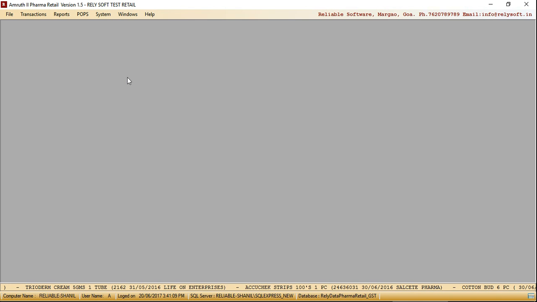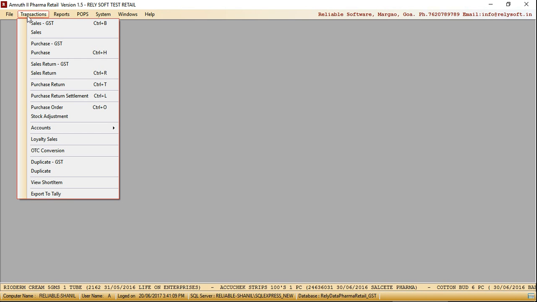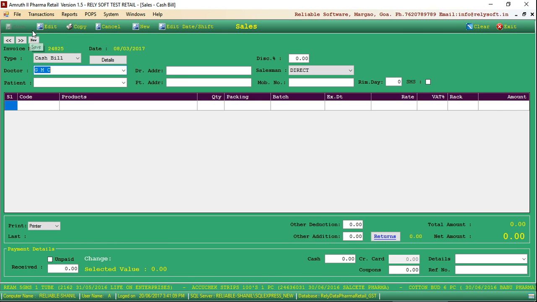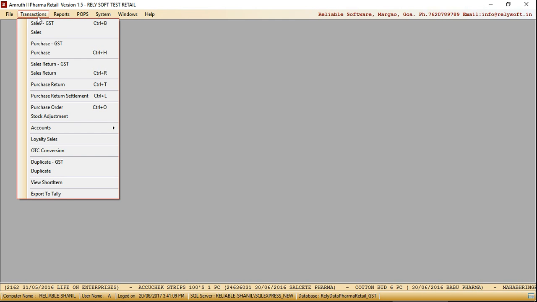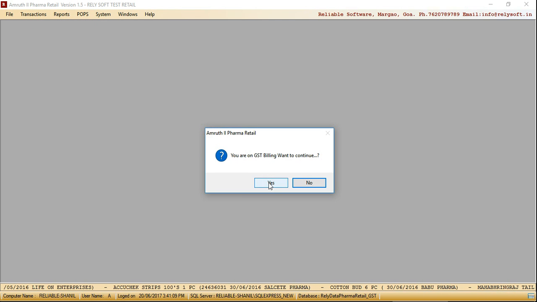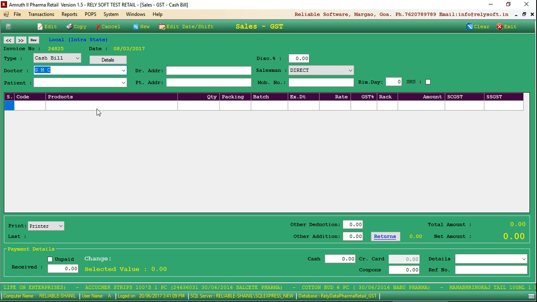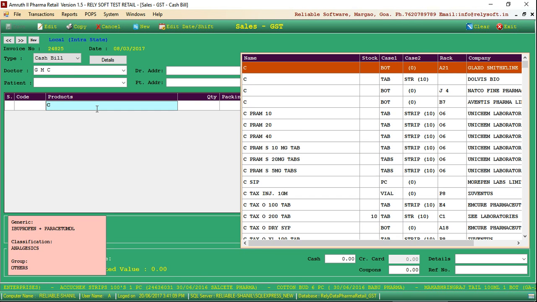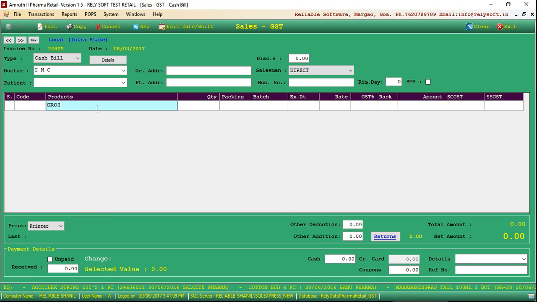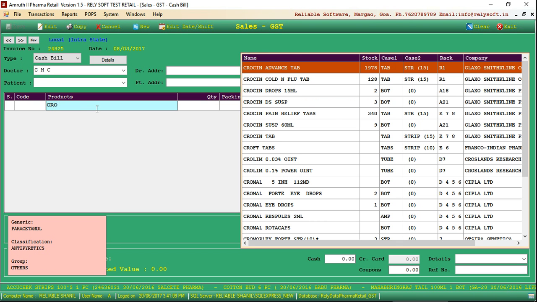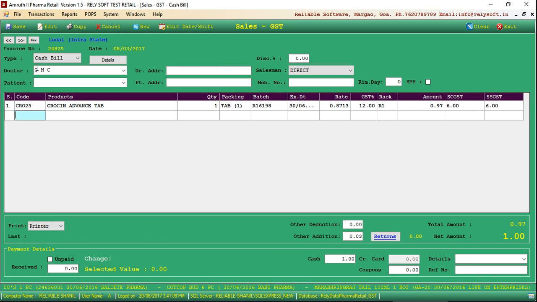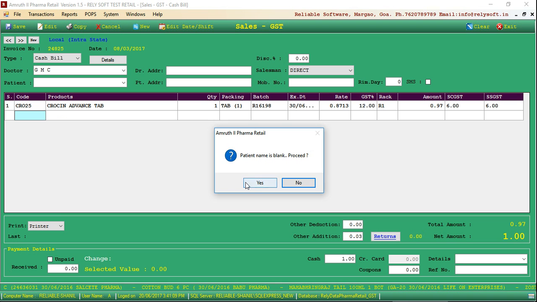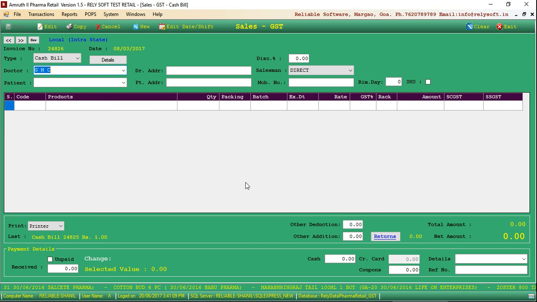Before GST is implemented, you can use from transaction sales screens, and when GST will be implemented, on that day you have to click on transaction sales GST. Here you have to click on yes, and then here you have to enter the product. Select the quantity and then click on save. Okay, so the GST update has been completed and all the process is done.